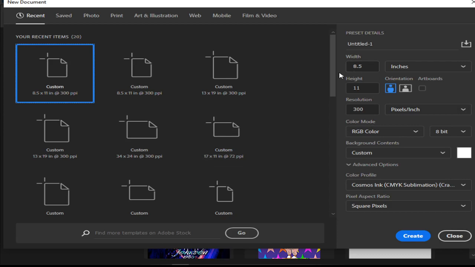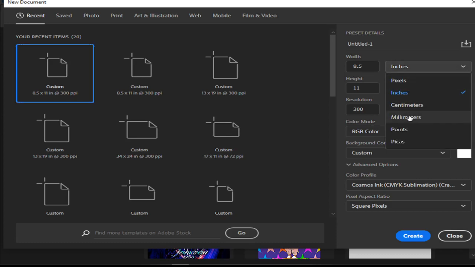Okay, so the first thing you want to do, guys, you want to come over here to this drop down bar here. You want to make sure that you're in whatever you're comfortable using. I'm comfortable with using inches, so I'm gonna keep mine in inches today. If you guys are comfortable using pixels, centimeters, millimeters, or whatever, you guys could click either one of those. I'll be clicking inches, and you can set your width and your height to whichever you want to use, and your orientation.